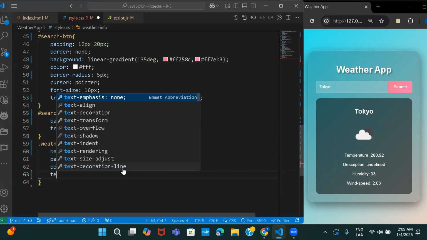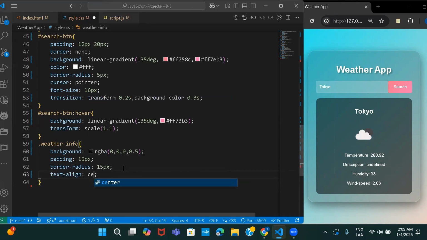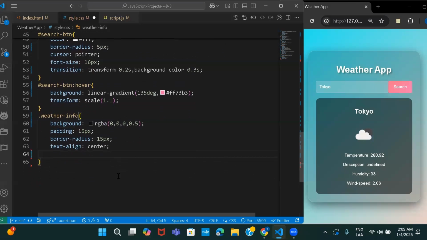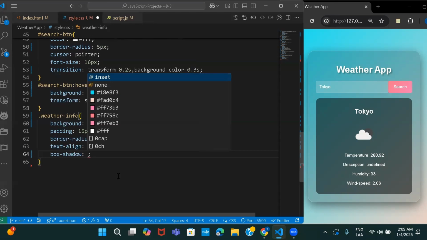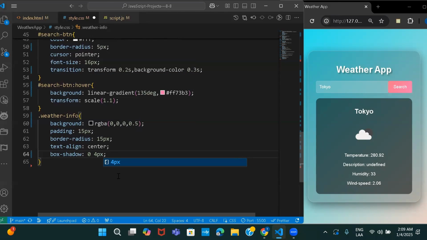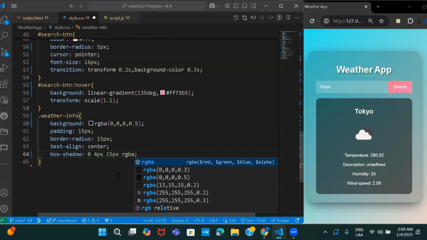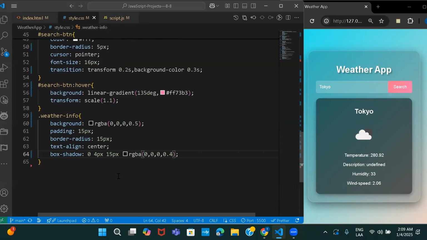And then what more? Text align, we can align the text in the center. It already looks centered to me, but okay. And then we can give this box a shadow as well, right? So box shadow, and here 0, or you need to give the offset as well, okay? The radius and the offset. So RGBA here, and then let's save this. Okay, so now there's a shadow. All right, and you can style it more.